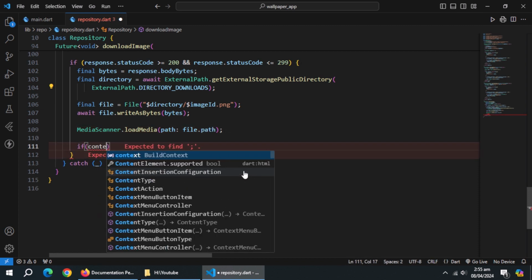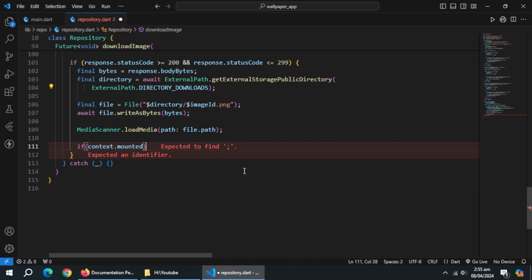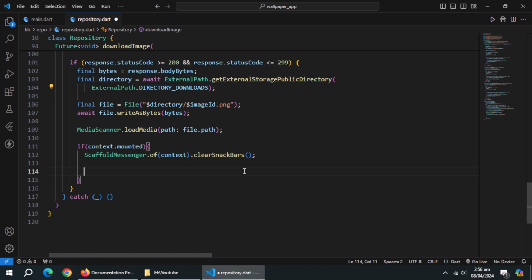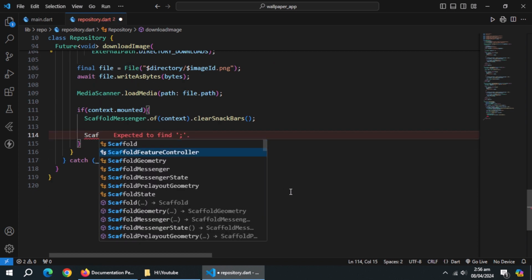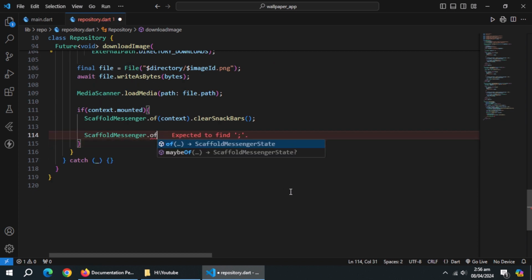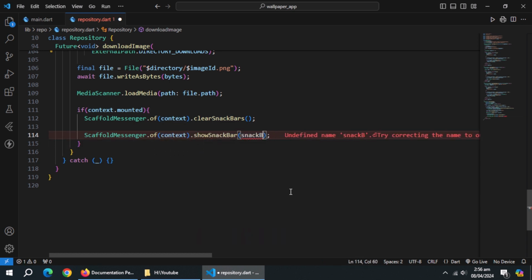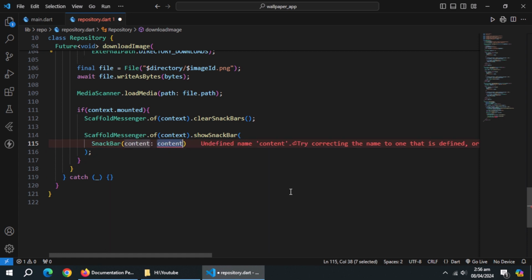Now use if statement that if build context is mounted. Inside it, use ScaffoldMessenger.of(context).clearSnackBars method to clear already displaying snackbars. Then use ScaffoldMessenger.of(context).showSnackBar method. Pass SnackBar widget to it. Pass Text widget to content. And pass some message inside it.